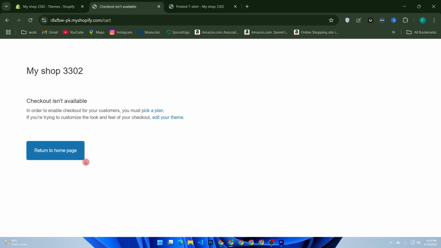After clicking pay, Shopify will process the test order. You will see a confirmation page just like a real customer. You will also receive a fake order notification in your dashboard.